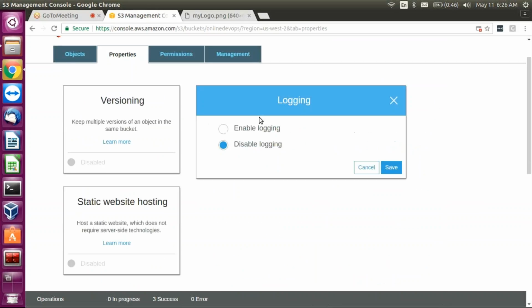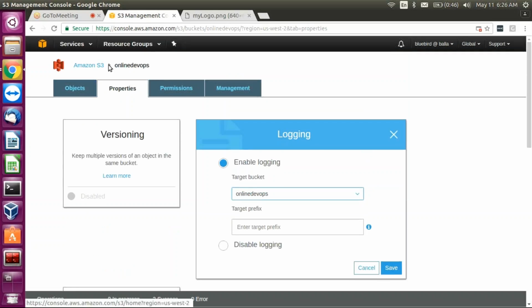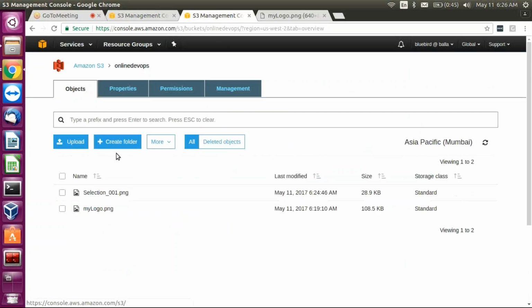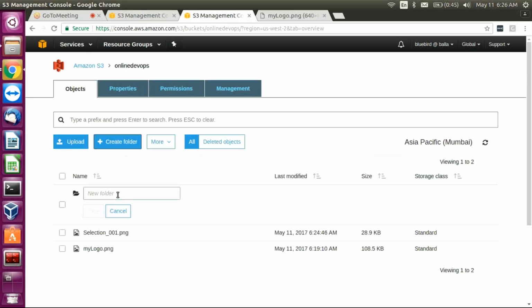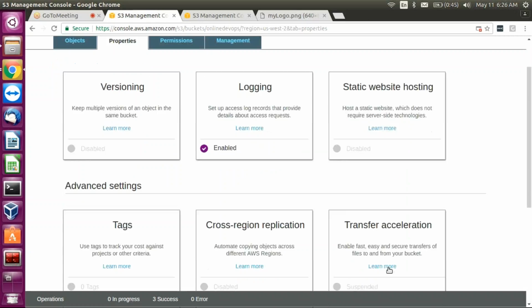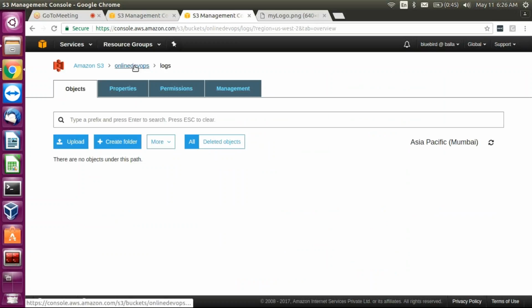And logging. Logging is nothing but it collects every event of the S3 bucket, and it creates a log file and saves that log file to this particular bucket. Let me create one folder, logs. I'm saving this. So here I'll give logs. So logs is enabled. If I do any activity, logs will be created here.